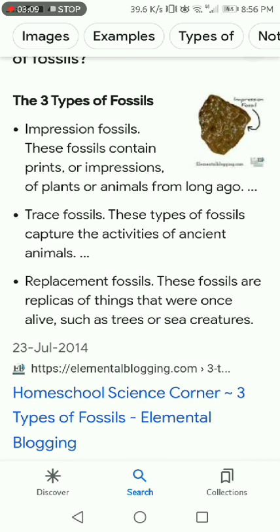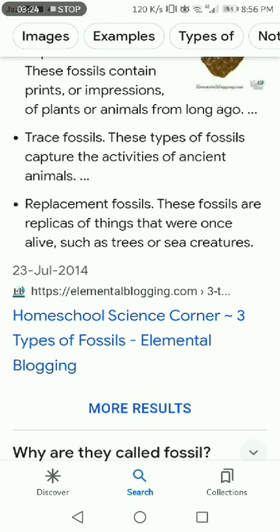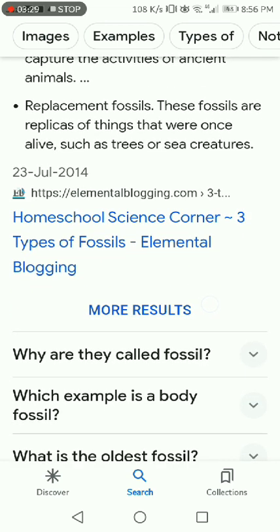Impression fossils. These fossils contain prints or impressions of plants or animals from long ago. Trace fossils. These types of fossils capture the activities of ancient animals. Replacement fossils. These fossils replace things that were once alive, such as trees or sea creatures.